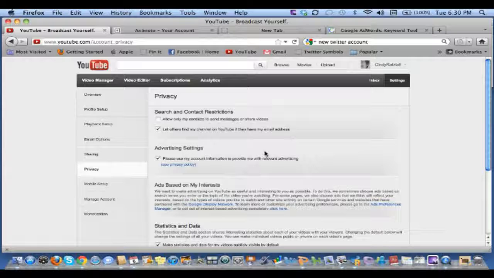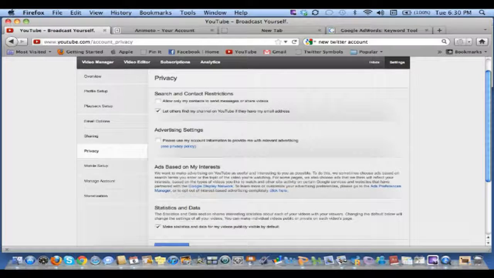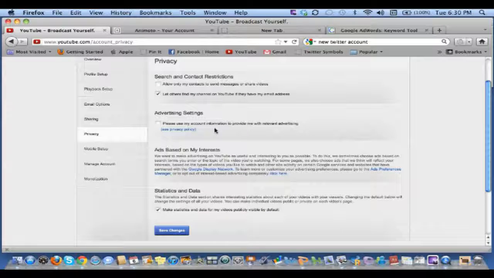Advertising settings. It says, please use my account information to provide me with relevant advertising. No thanks, I'm not interested in the advertising. Except, I'm going to go ahead and keep that on because I actually want to see what people are doing, because I may want to take ads on my own videos someday. So I'm going to keep that on.